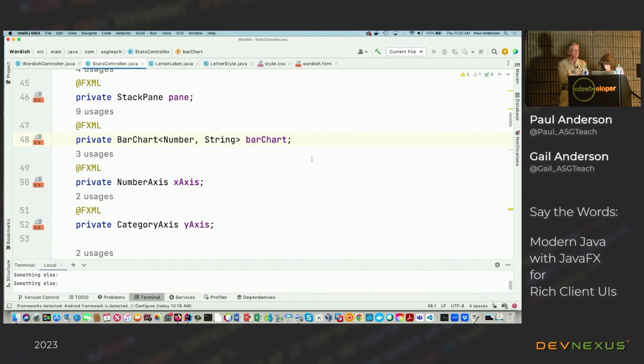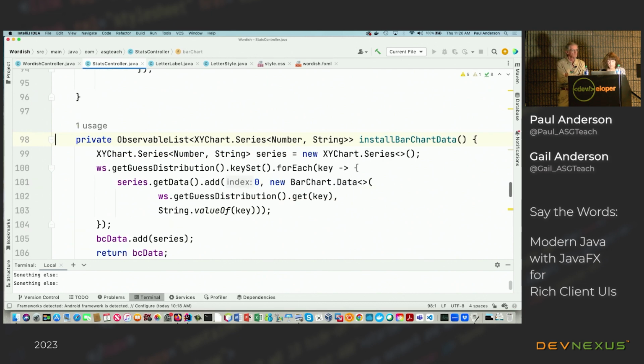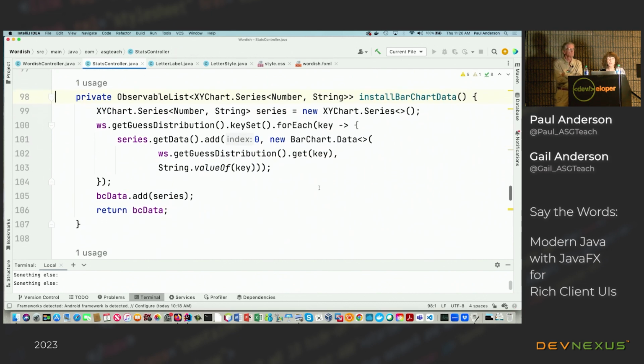Then we go to each bar chart, which has an observable list, which is a series. In our case, this bar chart just has one series, but in another bar chart you might want multiple series. Let's say you're plotting data of phone sales for different kinds of phones in different years. Each phone would be its own series, and then you can compare them by color to the other ones.